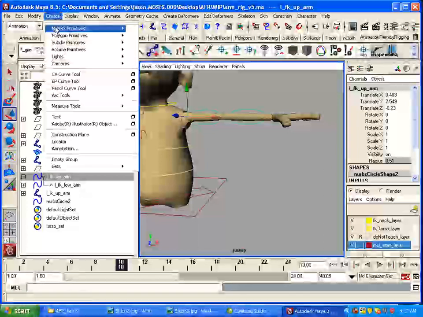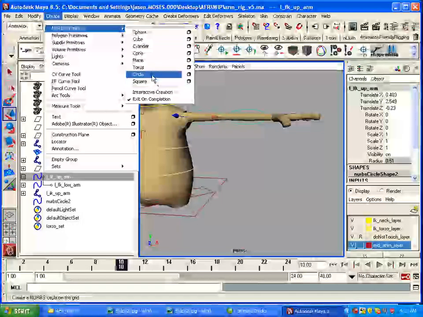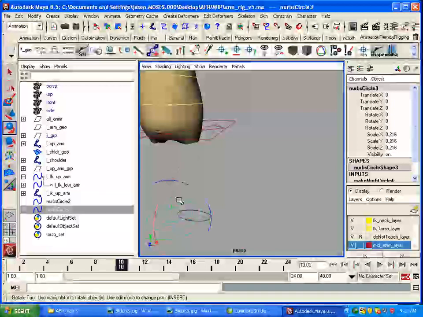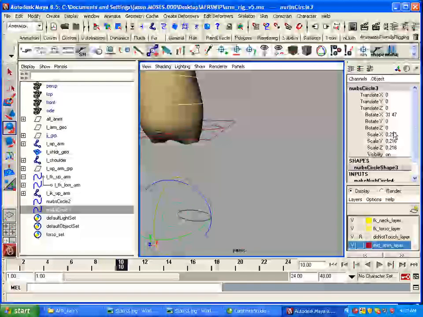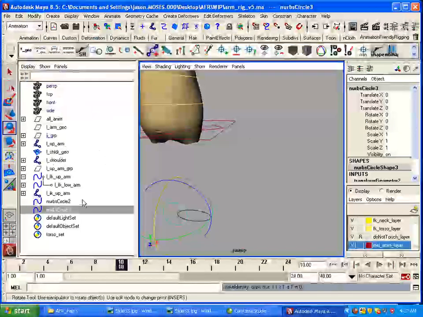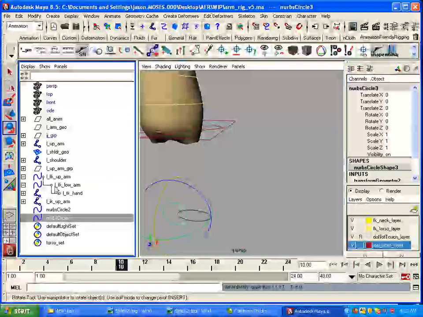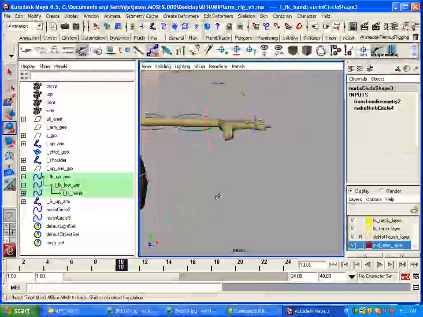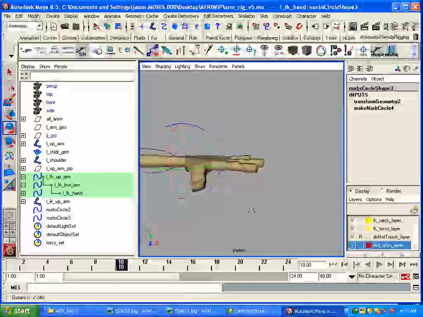And so we'll go create NURBS primitive circle. And do the same thing we did before, just sort of scale it, rotate it 90 degrees, modify freeze transformations. And then we'll take this and the hand control. So NURB circle 3 and LFK hand, click on the shape button again, and there it is.